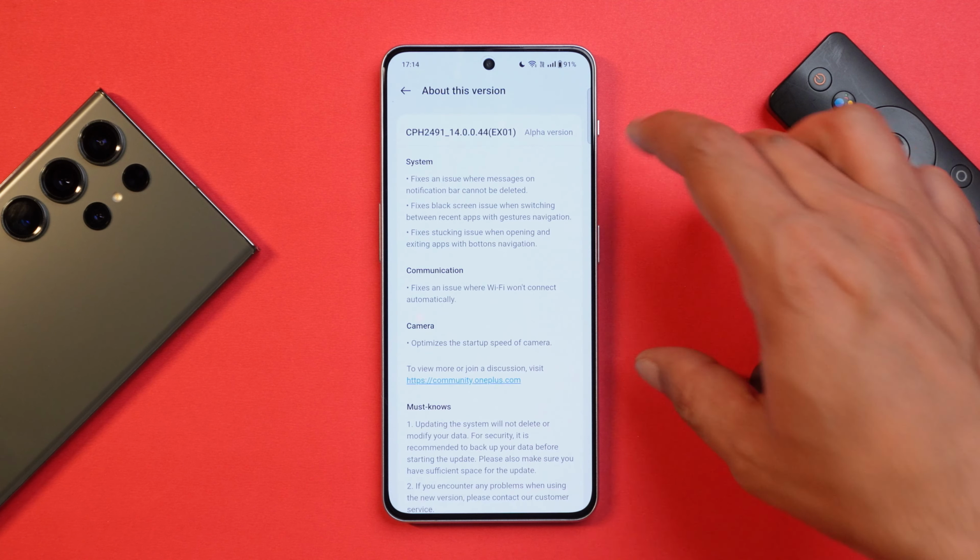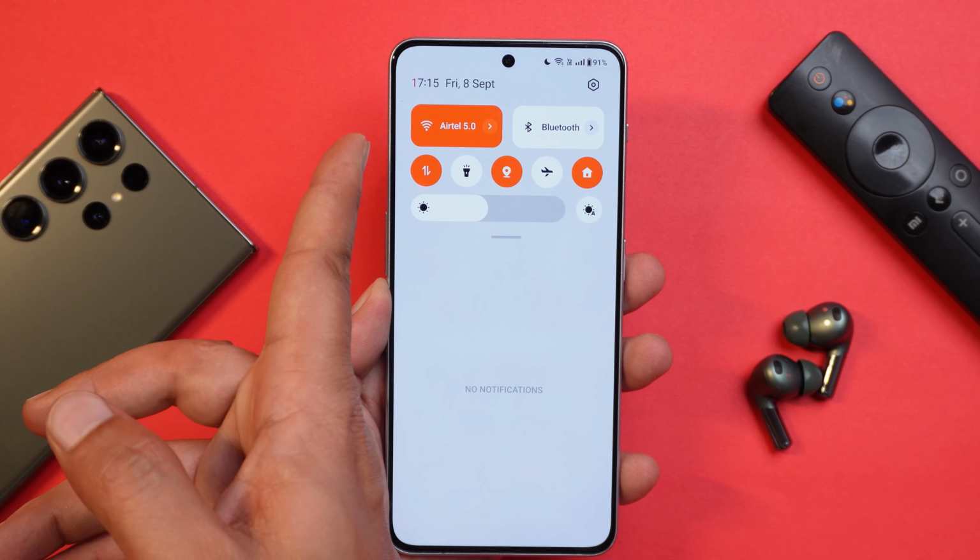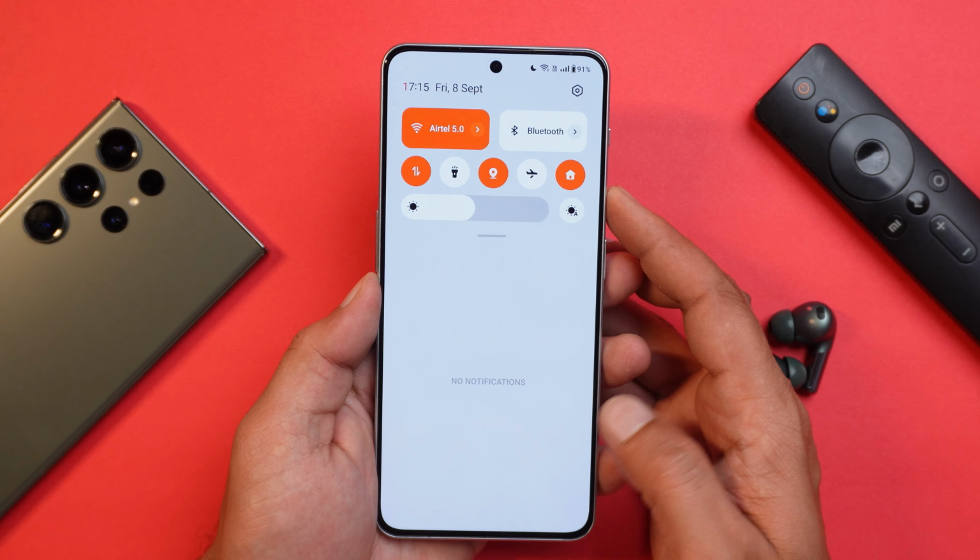After that, the next issue was related to Wi-Fi. So Wi-Fi didn't used to connect automatically, but now that has been taken care of and there are no issues related to that. So this thing has also been taken care of.